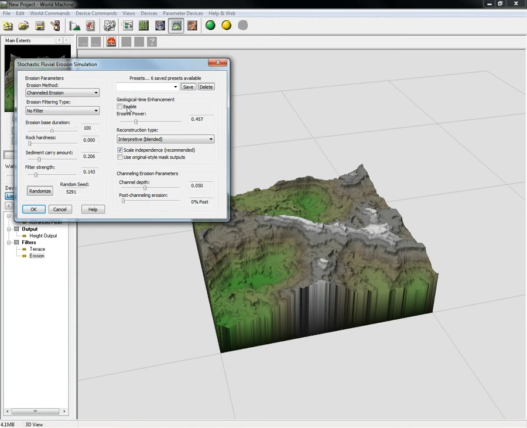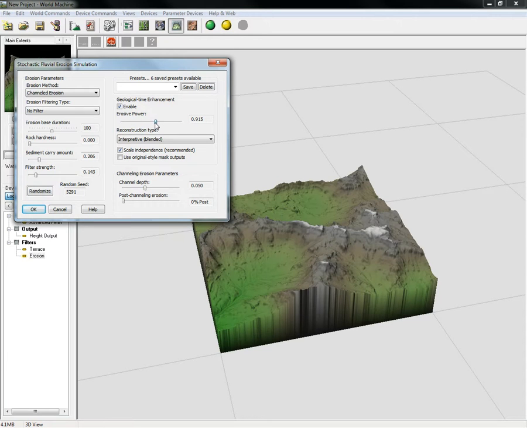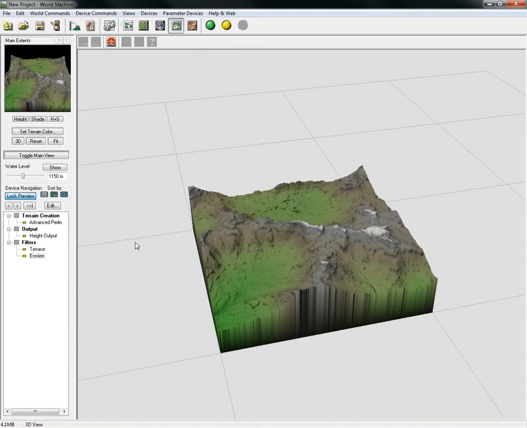Then we're going to click the geological time enhancement enable button, and this will allow us to adjust our terrain accordingly. We can adjust this, and you'll see how it will adjust our terrain, and it will show us the erosion that we want. You can adjust this any way you like. I'm going to leave mine just like this, for the sake of this simple tutorial. Click the OK button, and that will finalize that.